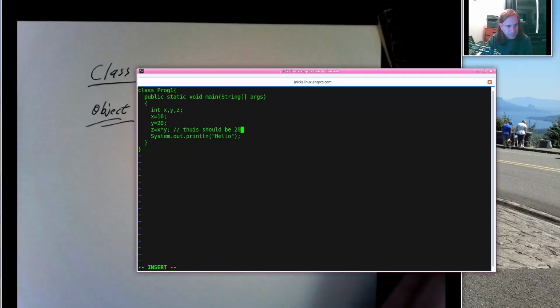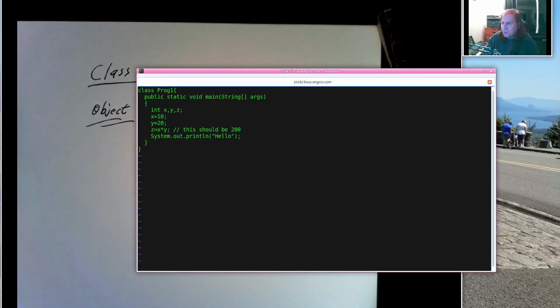So this should be 200. So we can use variables like this. Now, outputting variables in Java, we don't have to deal with printf and %d and all of that funny business. So we can do some things like this, for example.